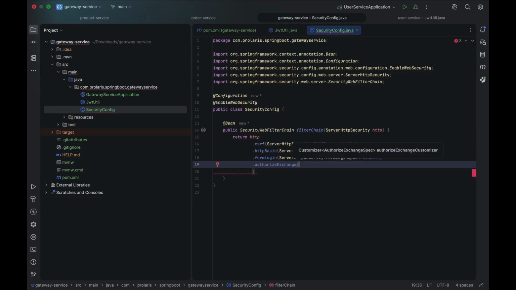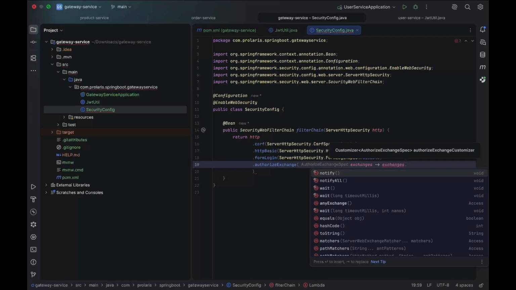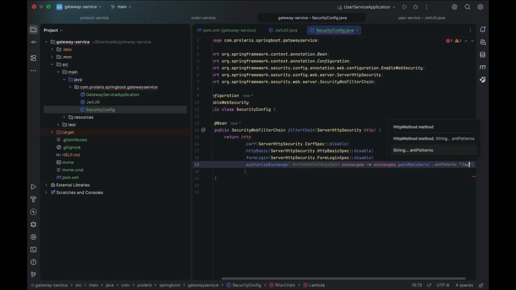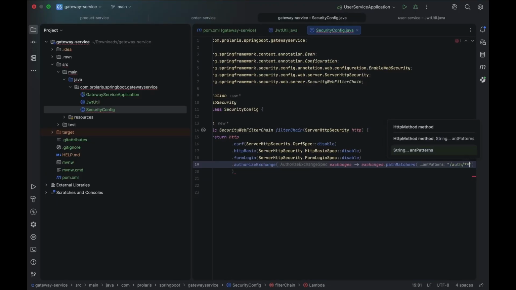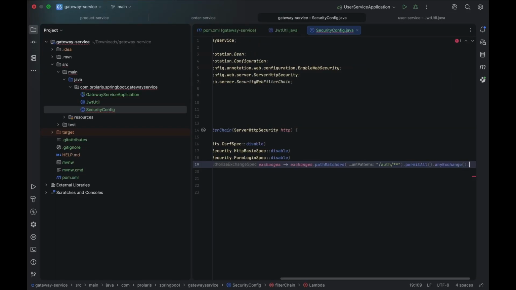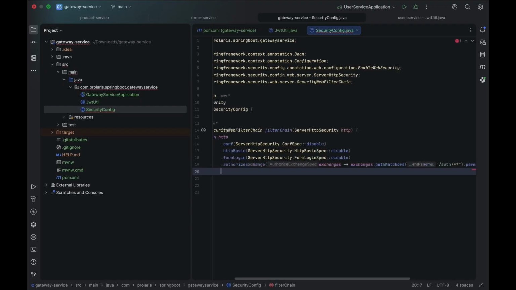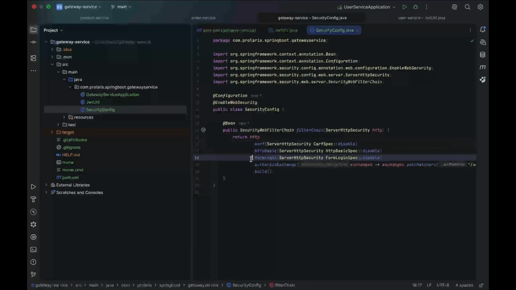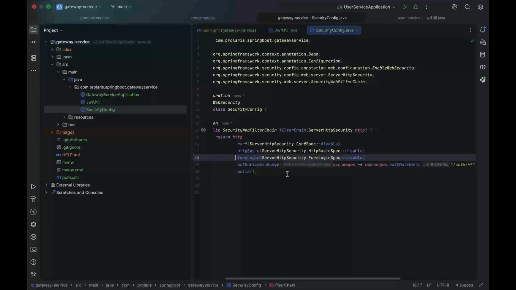So it will be exchanges, and we'll go to the lambda, and we'll call exchanges dot pathMatchers. So pathMatchers, and everything that matches the path of auth, we will allow it. So auth dot permitAll, and any other exchange we will permit as well, so permitAll. So this is it, and now let's build it. So those are our configuration. We will disable basic web security, CSRF, the form login that Spring Boot creates automatically, and we will define exchanges.